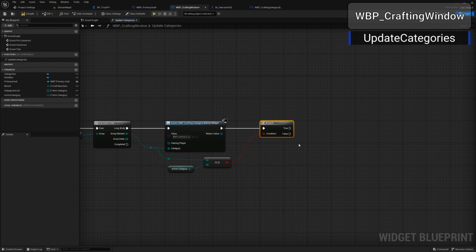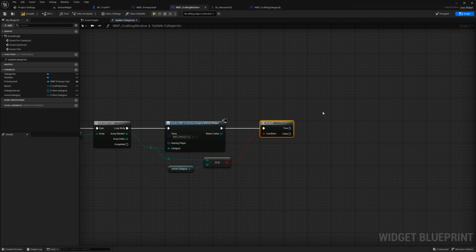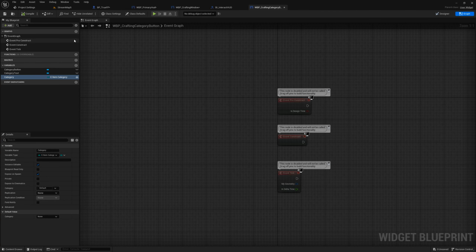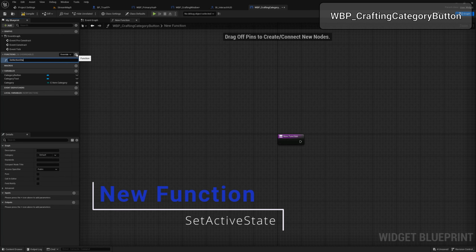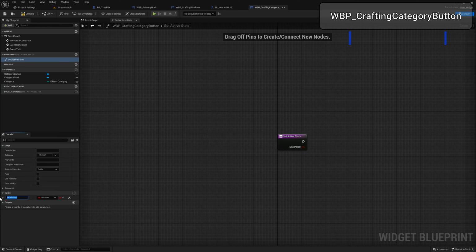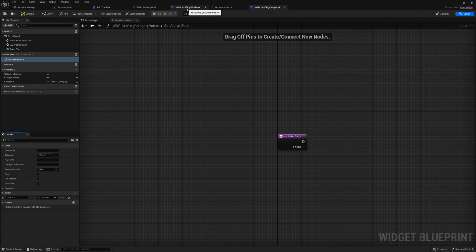So now we need to change the appearance of each of our buttons. So now we need to head back into the crafting category, and we're going to finish out this function. We're going to come back and do this one just a little bit, but let's head back to the crafting category button, and let's create a new function. I'm going to call this set active state. And for the input, it needs to be a Boolean. So I'm going to go B is active, and it can stay a Boolean right there. All right. So we'll come back and fill out this function here in just a few minutes. Come back to the crafting window.